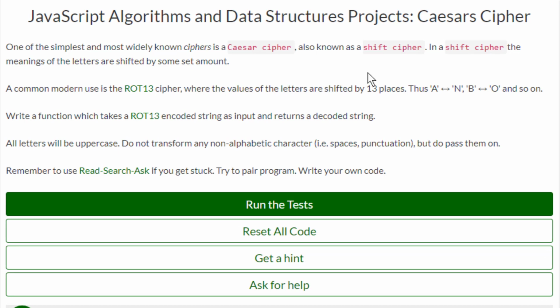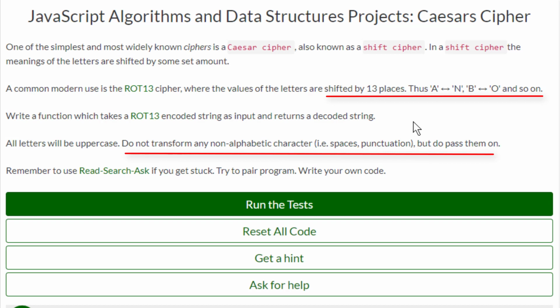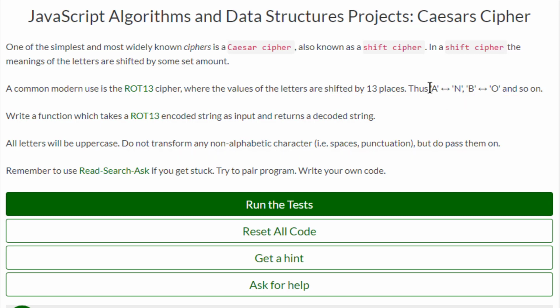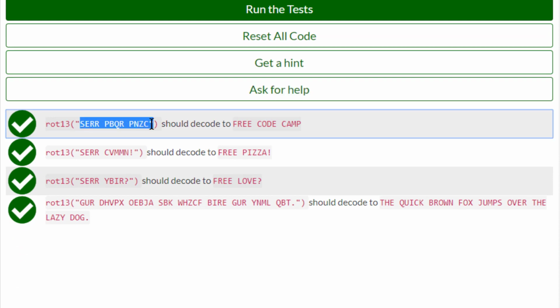So the Cipher is essentially just what's described here. It's basically where, if you get a letter A, you're going to decode that into the letter N. So if we get this gibberish here in this test case, we're going to decode that to FreeCodeCamp. That's our goal here, along with these other tests, okay?